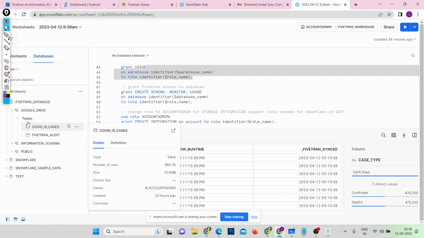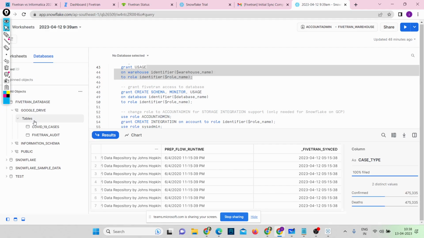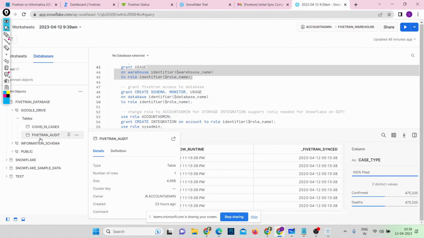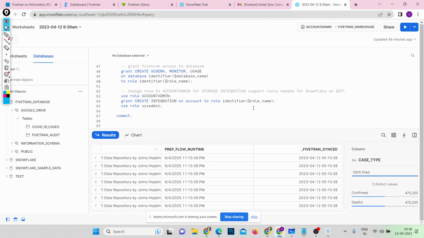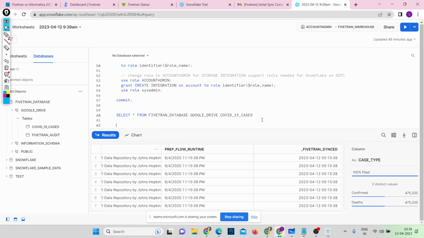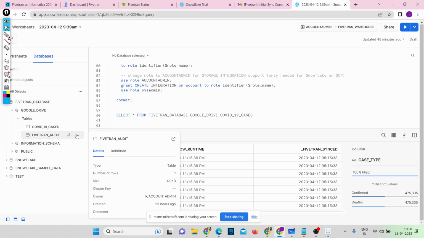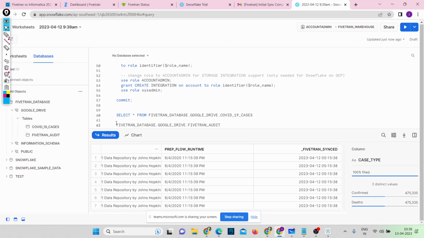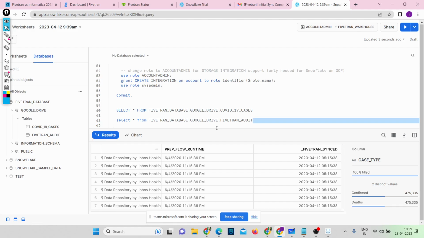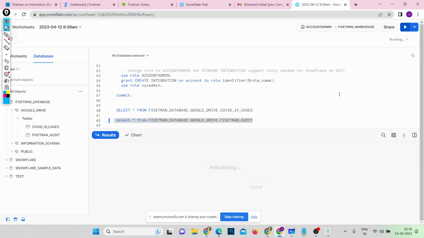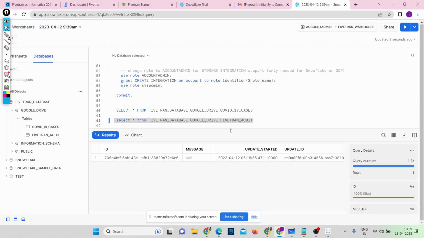If you have observed, for each and every sync we have done, there's one table automatically created by Fivetran, which is the Fivetran audit. If you do select star from this audit table, we'll get information regarding what all the syncs are.